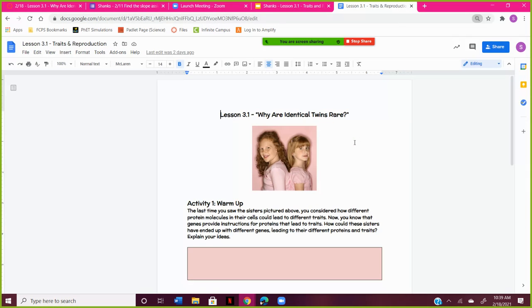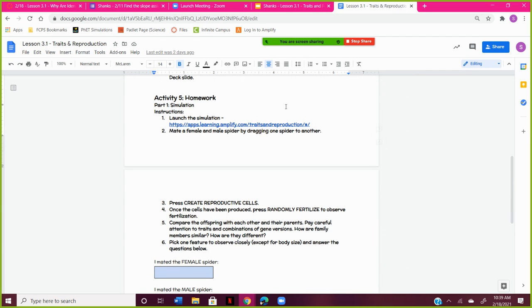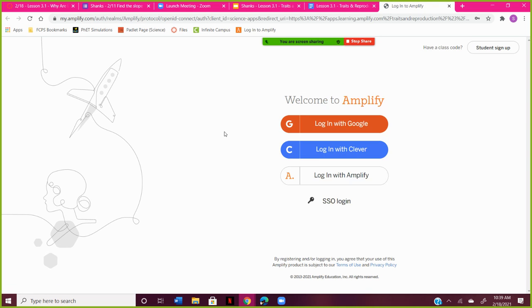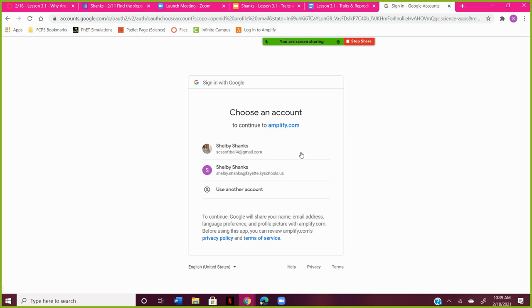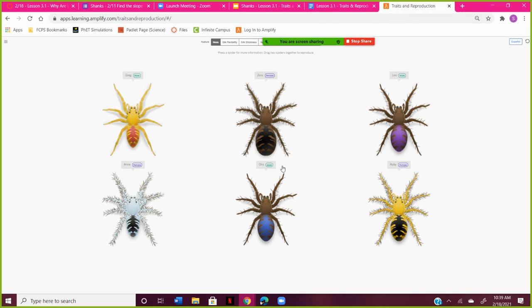All right, so what you're going to do is open up the simulation. Launch that sim, and I'm going to do it at the same time you guys are doing it. This is going to be something new that we're looking at. We've only been looking at the 6 spiders and their traits, their different features, but we have never mated these spiders.